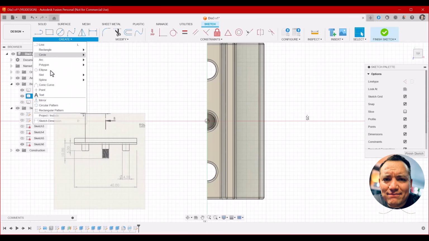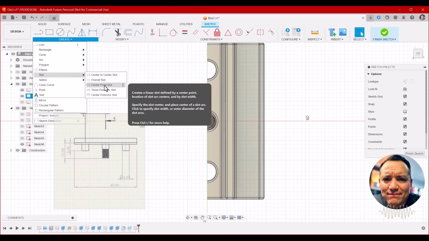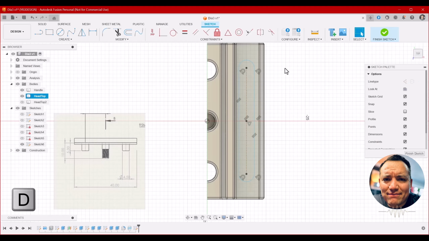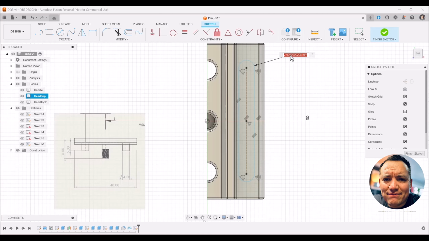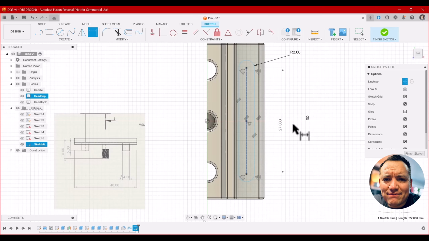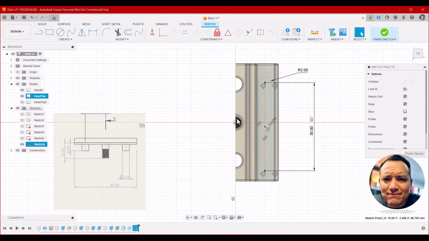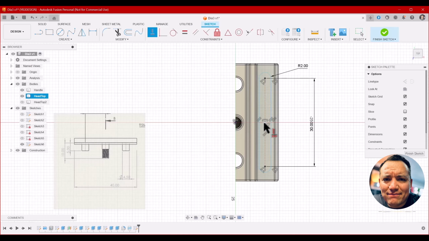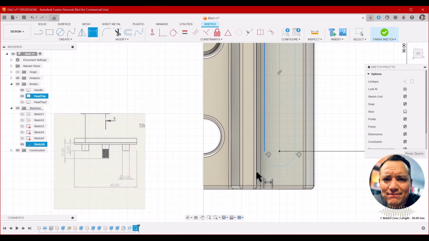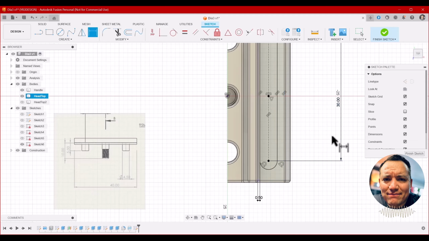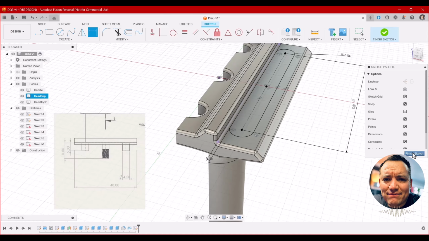Now let's go to create slot, center slot. Then click at the center and drag. Okay. 2 millimeters for this radius and a length of 30 millimeters. Okay. Let's now add a horizontal relation between these 2 points. Horizontal. Okay. And finally, let's add a distance between this line and this line of 0.5 millimeters. Let's now close the sketch.